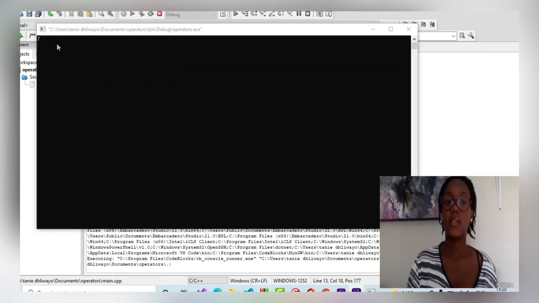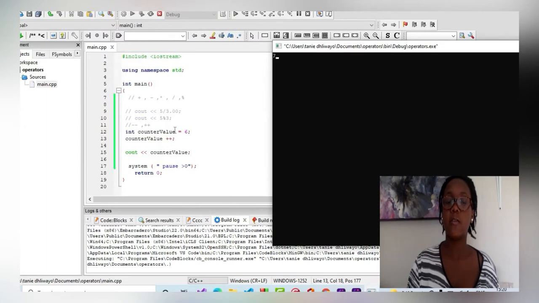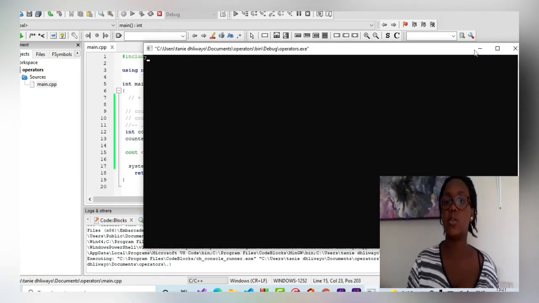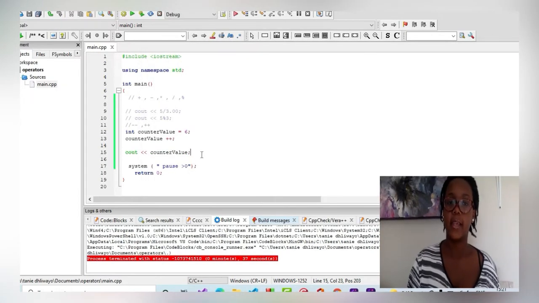So as you can see, guys, we're receiving a counter value of 7, whereas our counter value had originally been assigned a 6. So we incremented our value by 1, and now our counter value is equal to 7. Decrement is actually the opposite of increment, so it's going to minus 1.